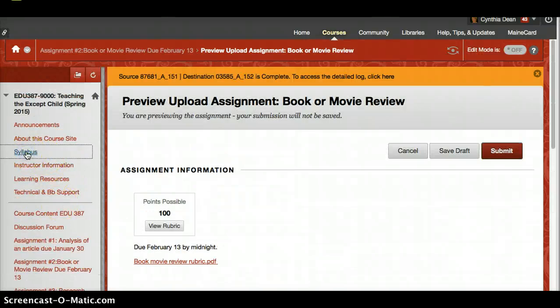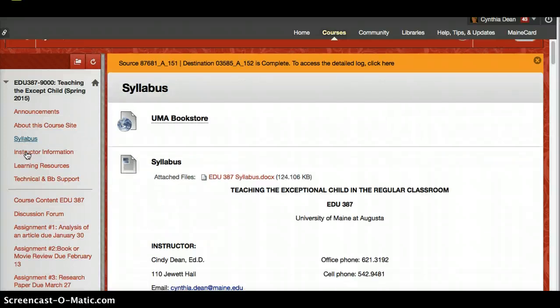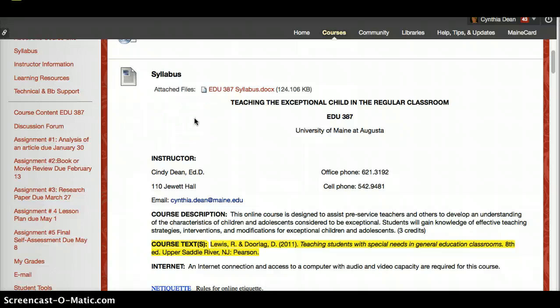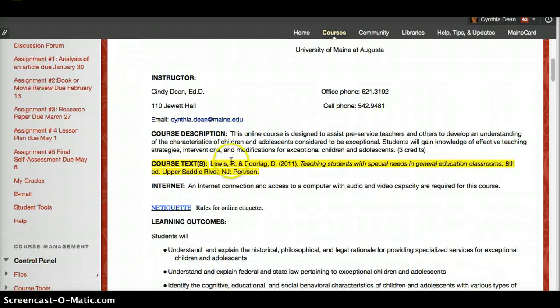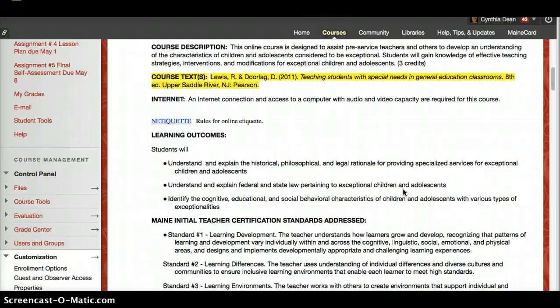This is important. Let it open up first. So make sure you read the syllabus carefully. I'm going to go over some of the highlights now, but you need to read it in depth. This is the text that you need for this particular course. If you don't have it, please get it, because as you can see, you're going to be reading 2 chapters the first week, 2 chapters the second week, and if you don't have your text, you're going to get behind very fast. An internet connection and access to a computer with audio and video are required for this course.